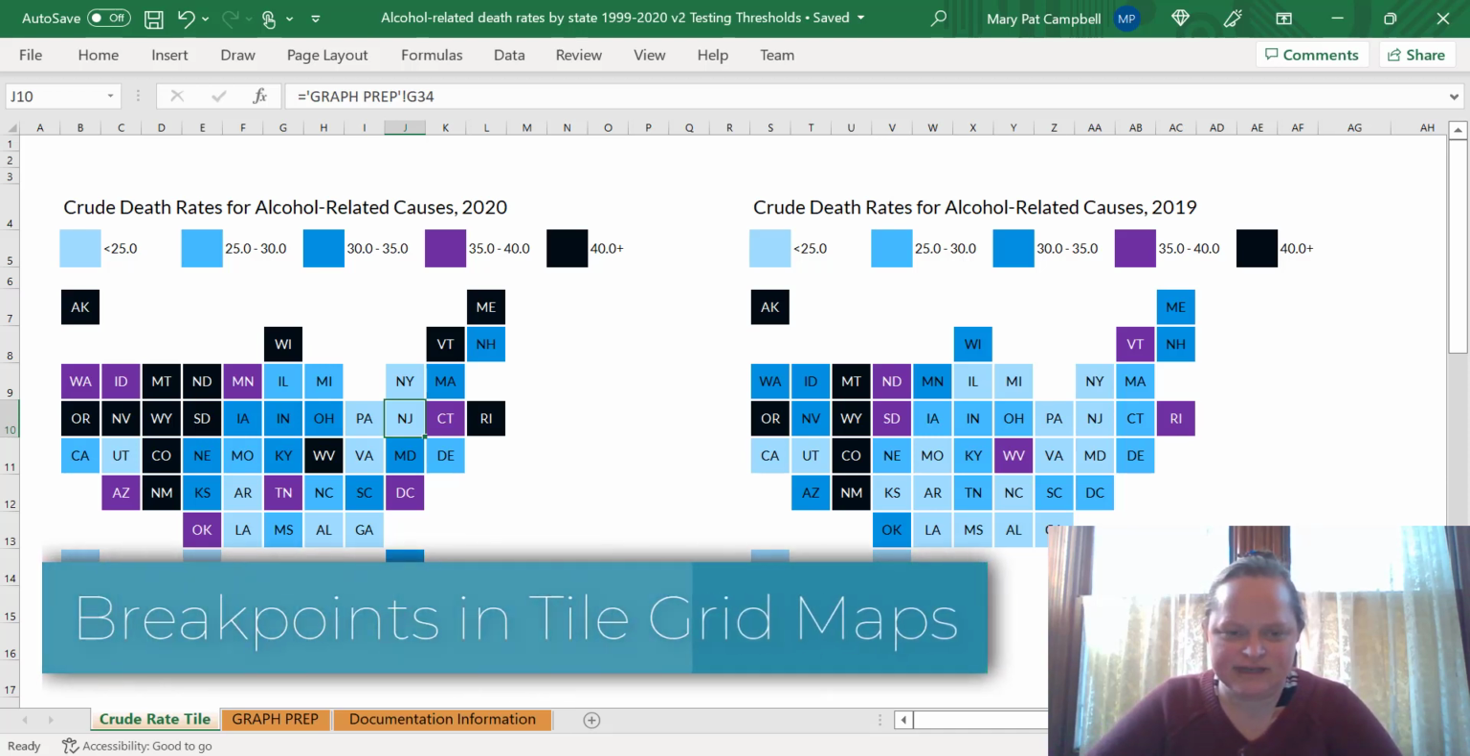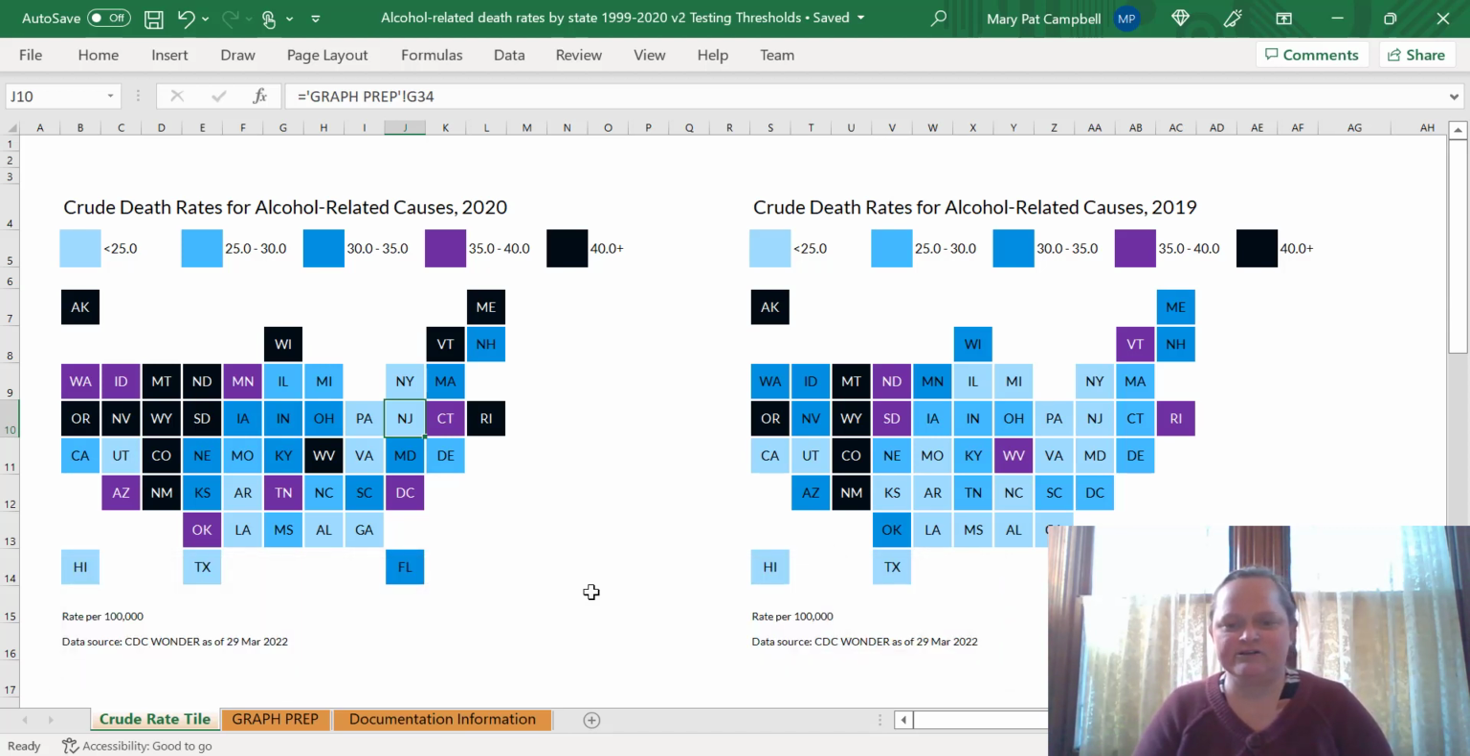In today's video, I'm looking at setting the breakpoints for these different colors. I changed the color scheme from the last video and I also set it up so I have two tile grid maps side by side, and they're using the same color scale, the same breakpoints, because I have two different years, 2019 and 2020, for crude death rates. And I'm wanting to tell a certain kind of story.